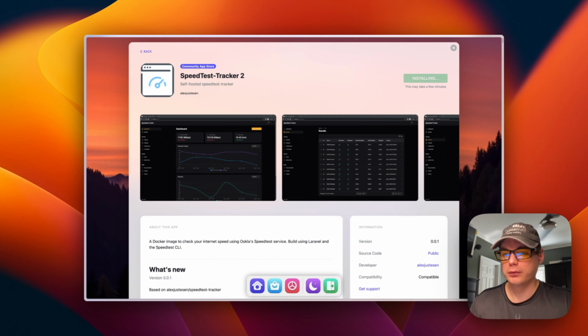Now it's starting. Okay, now it's open, so it's successfully up, and we got it installed. So I just went over step by step on getting Speedtest Tracker 2 running on Umbrel OS. I went over the debugging part and showing the UI, everything like that.